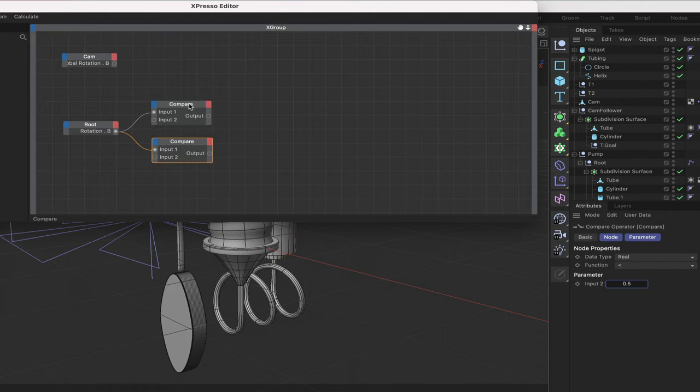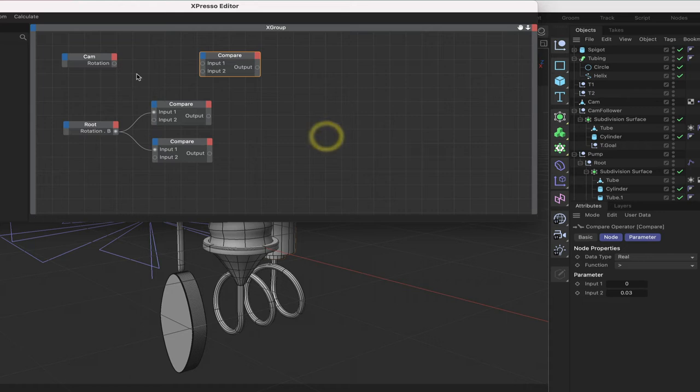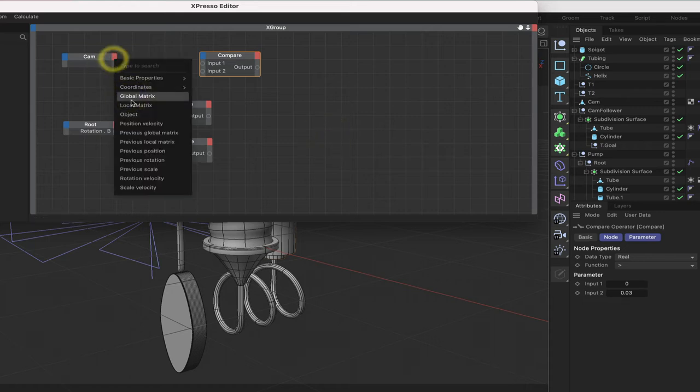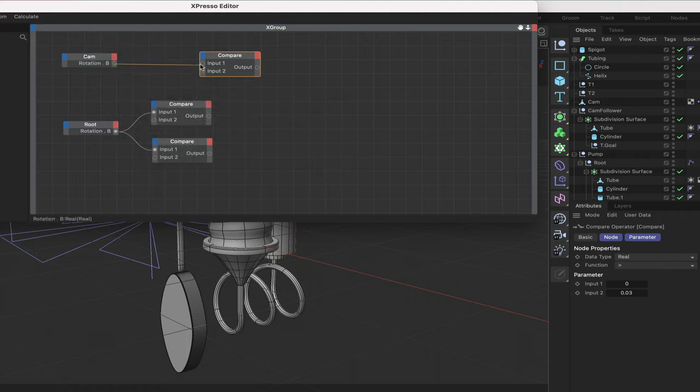Moving on from here, we'll command drag another compare and plumb in our rotation B output. We've got global rotation there actually. Let's just remove that and put rotation there. That's what that should be, not global rotation. Get it right in a minute. Rotation B, that's what I want in there. Plumb that into there. And this compare will simply be greater than zero. So when our cam has started rotating, basically.